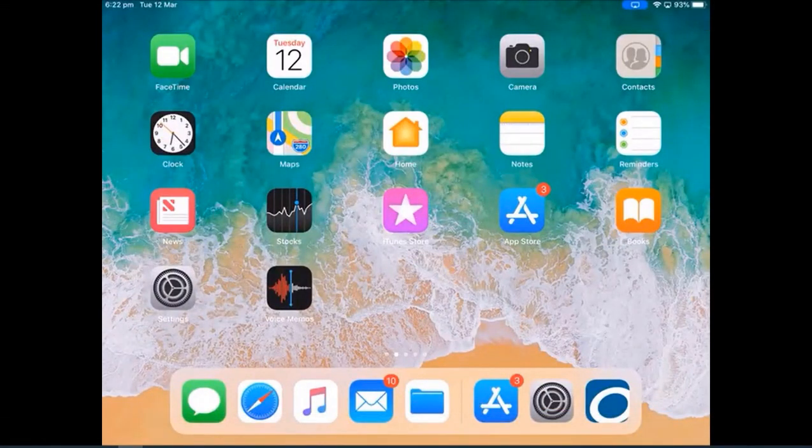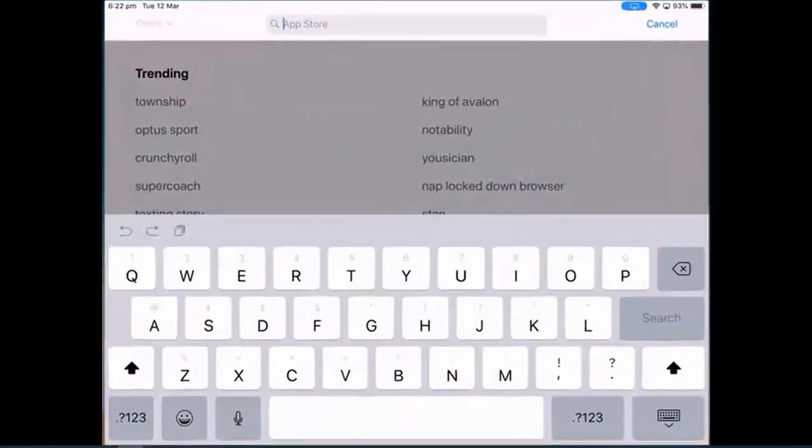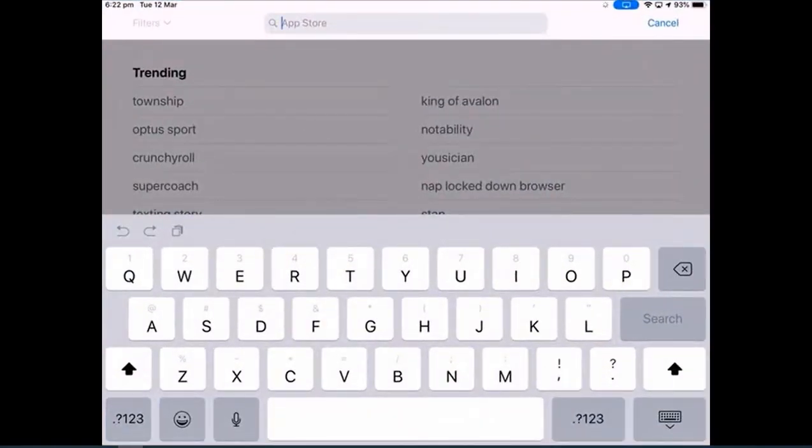Hi, my name is Luke, and in this video we will install the Tiny Scanner to the iPad.